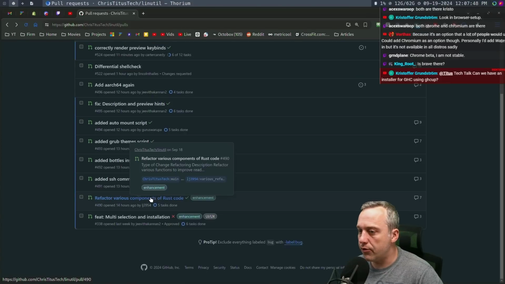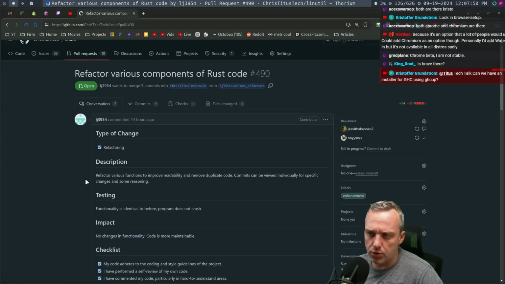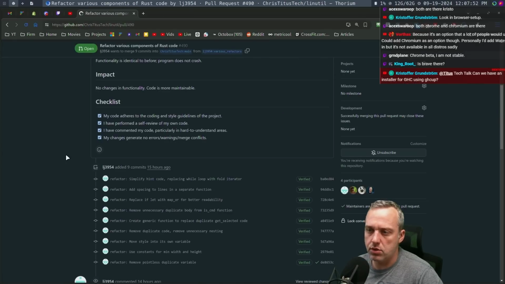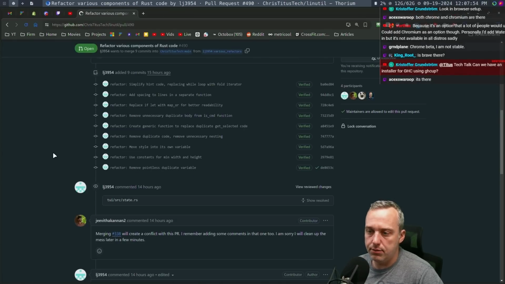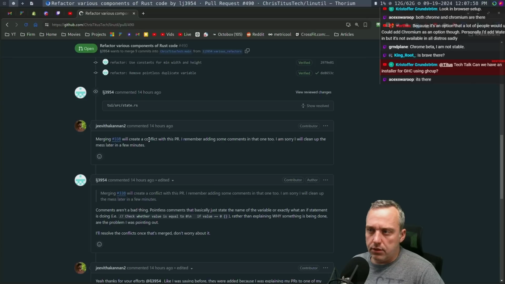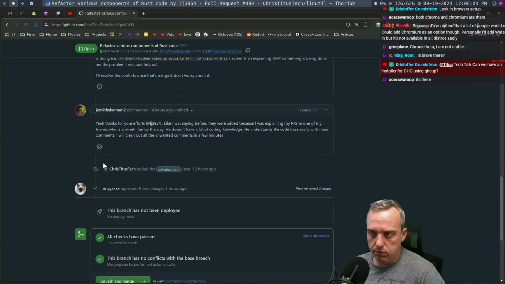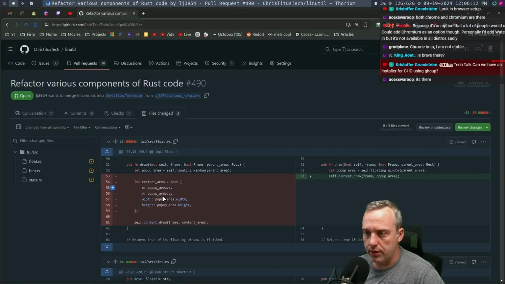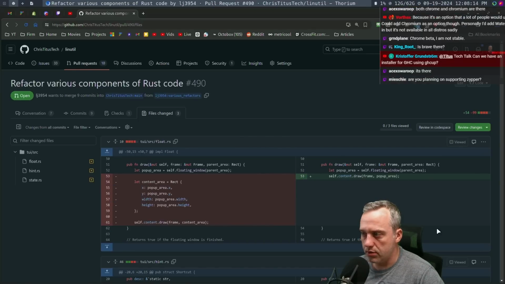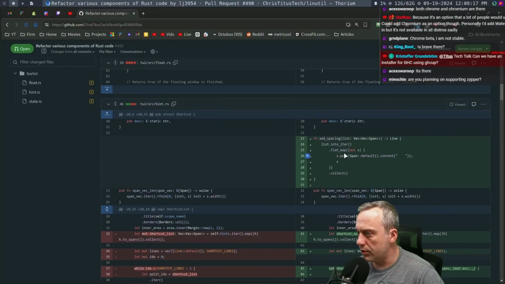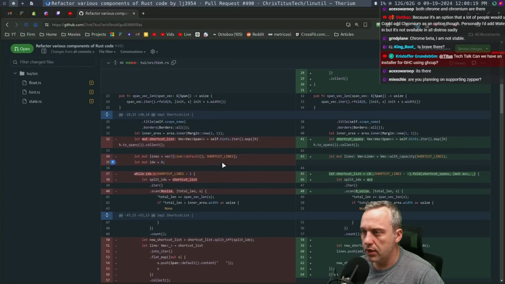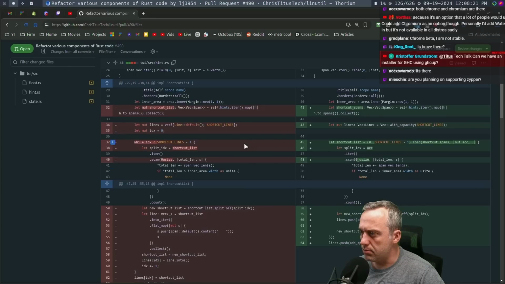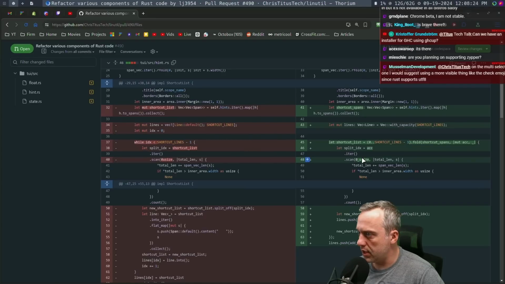Then we got a refactor of the Rust code by LJ. I think he was just doing some cleanup here. So I don't think this necessarily had to be done. But neat. Let's see. The big changes here, we're just kind of pulling all this into a simple thing. I'll add some spacing and just some basic cleanup, it looks like.